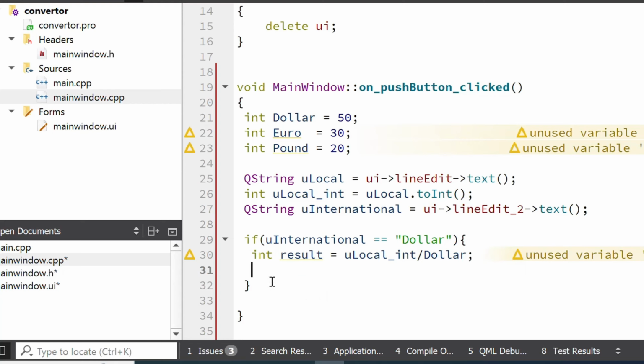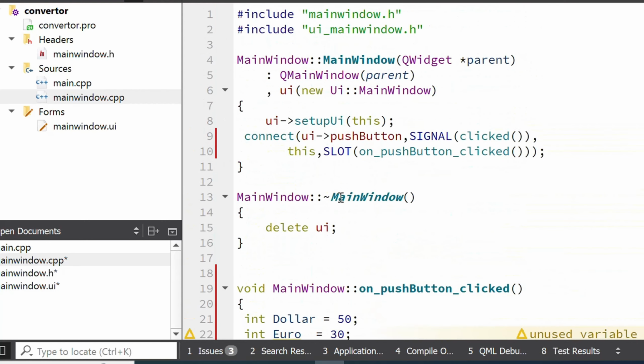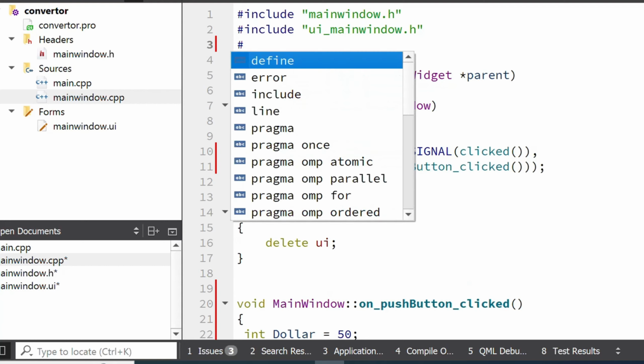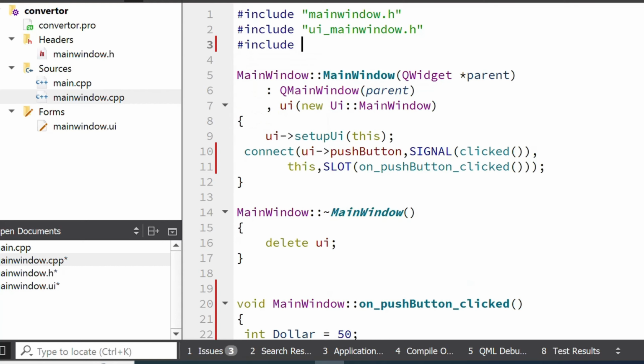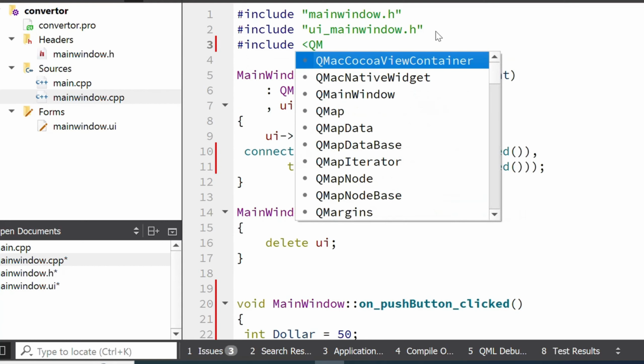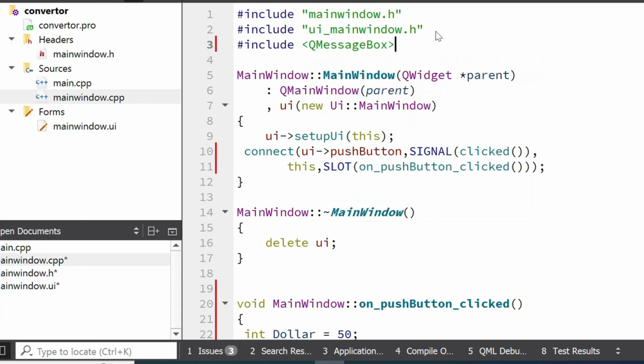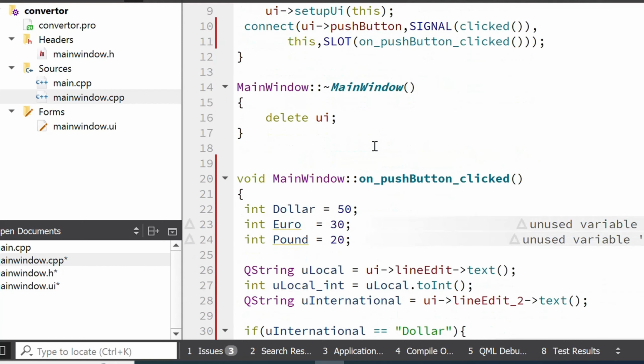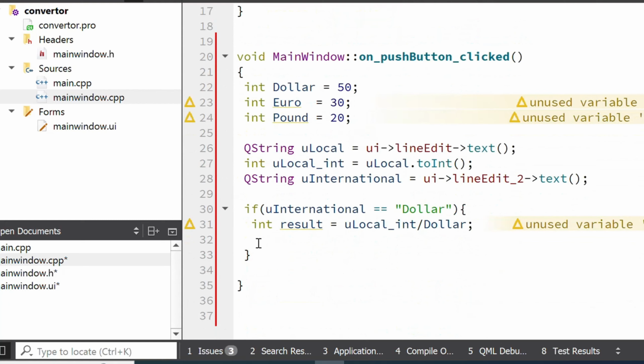So here I have to use QMessageBox. So here I have to include it with #include, and then QMessageBox, and now I can use this QMessageBox to display information.